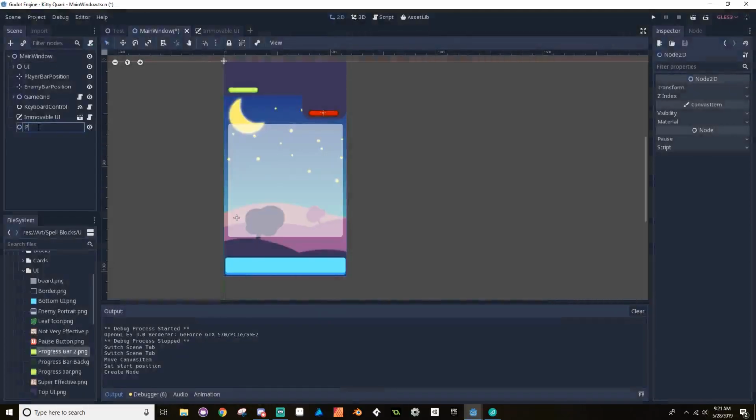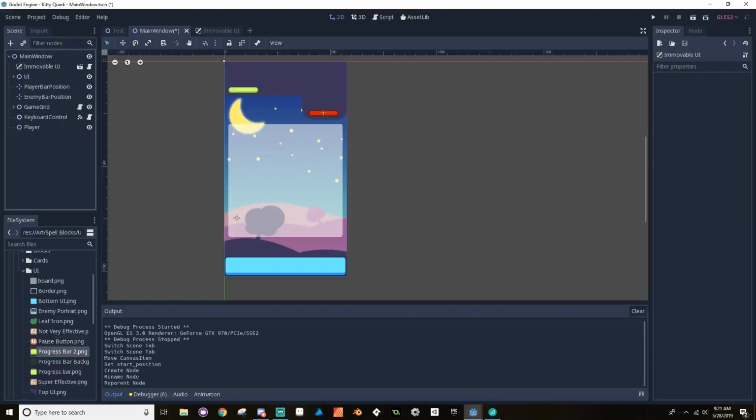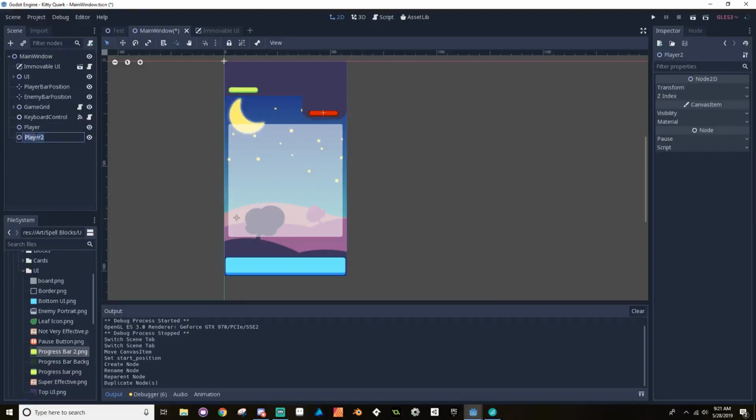I'm going to call this player. Oh yeah, and I forgot, it actually doesn't matter if my UI is up or down, because it renders on top no matter what, since it's a canvas layer. And I'm going to duplicate this node and call this enemy.